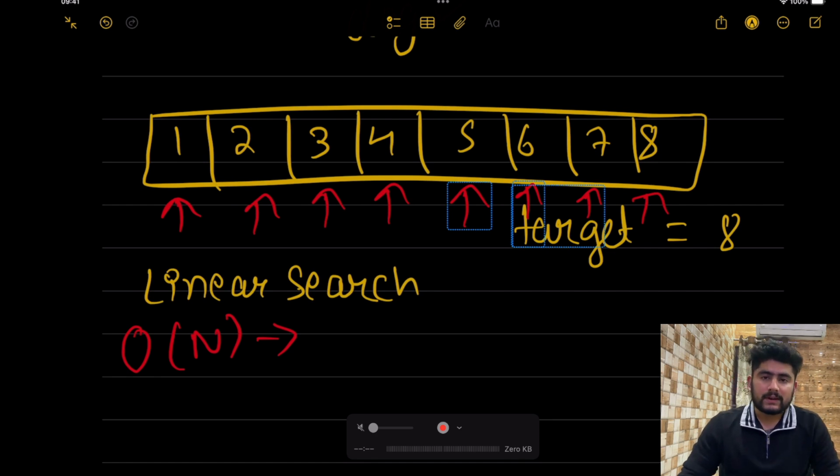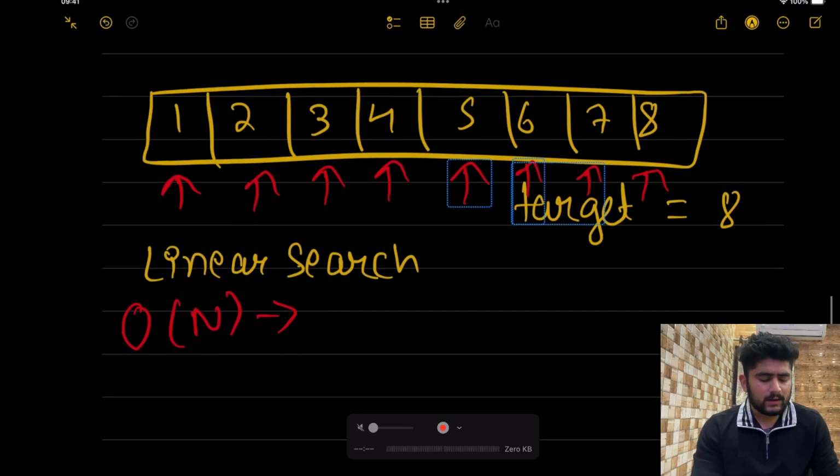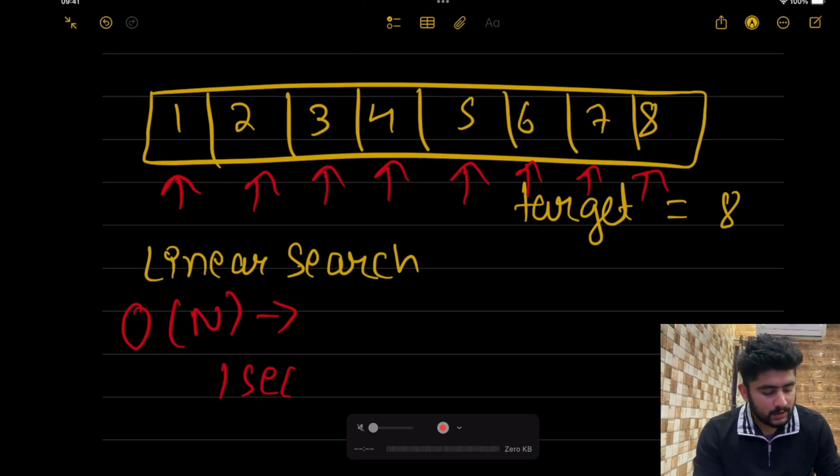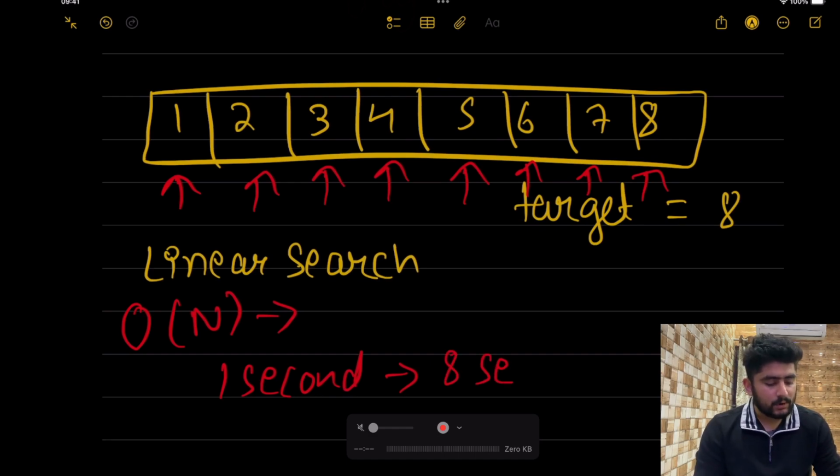If you don't know what time complexity is, you think that by comparing like this, we are comparing 1 and 8 to see whether they are equal or not. You assume that each comparison takes 1 second. So if the array size is 8, we have to check 8 elements, and the time will be 8 seconds, because n is 8, the size of the array. So it will take around n seconds.